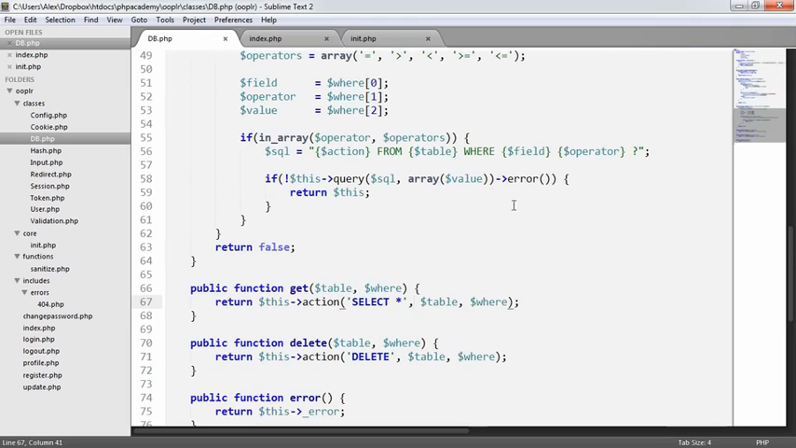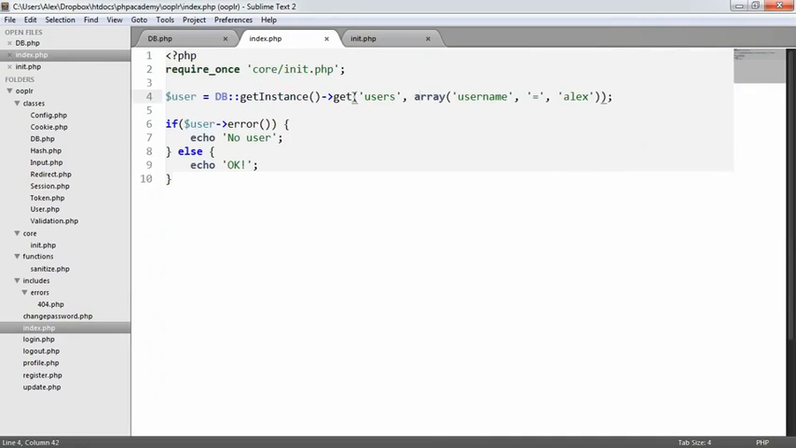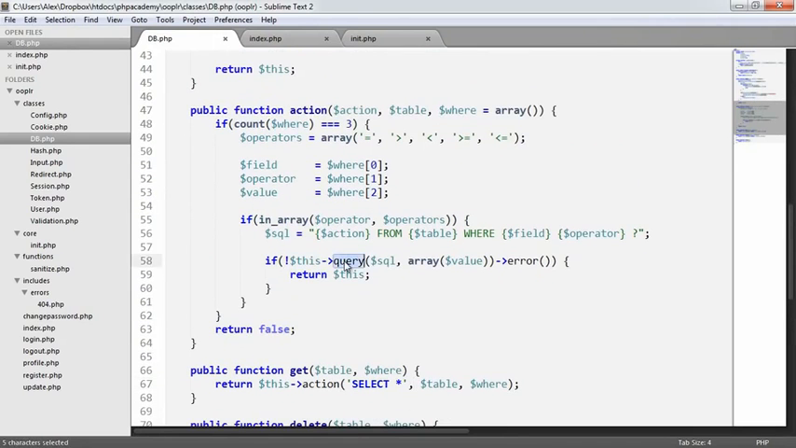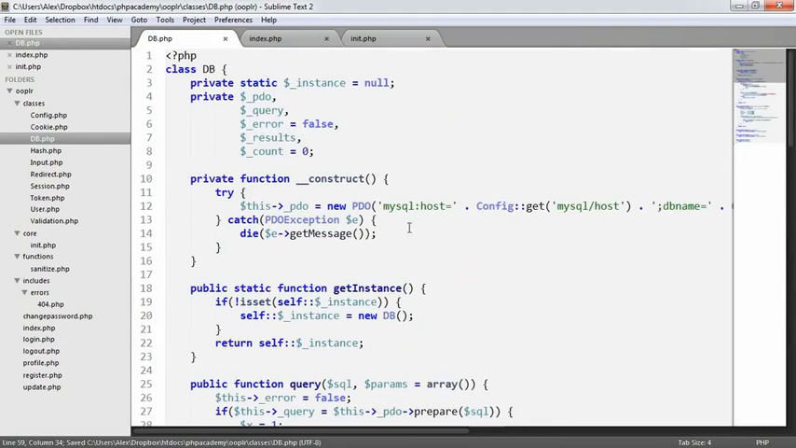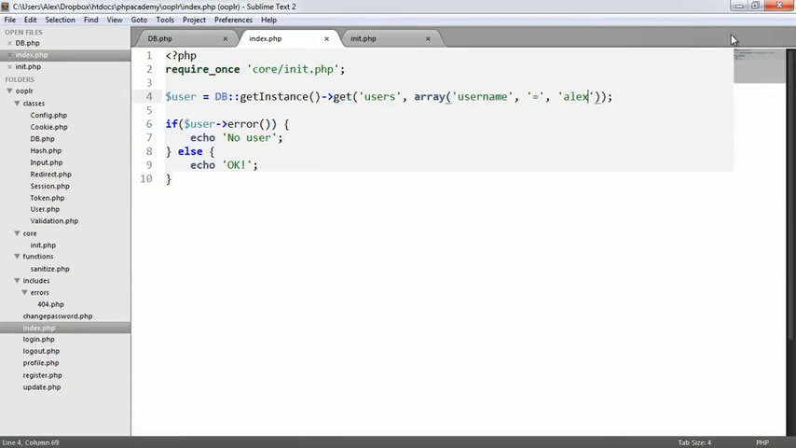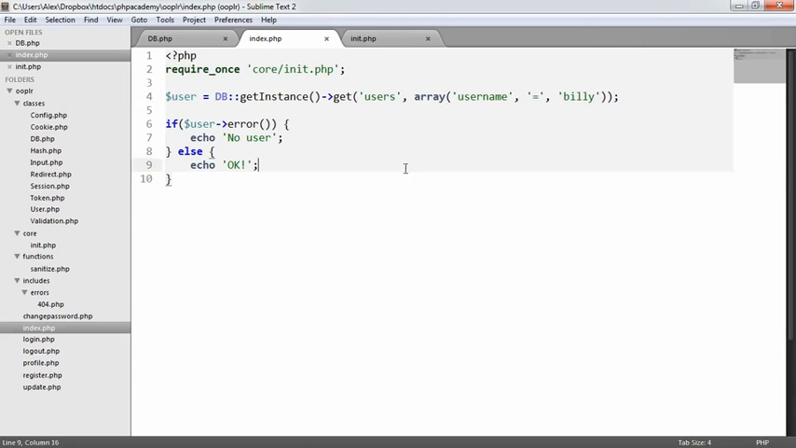Refresh. Okay. So we now know that we have a set of results from this get method because that's called action, which is called query, which has then set the results up here to whatever the result set is. So if we were to go ahead and change this to Billy, there is no user called Billy in the table at the moment, so this is going to return, oh, it's returned okay. Let's just have a look here.